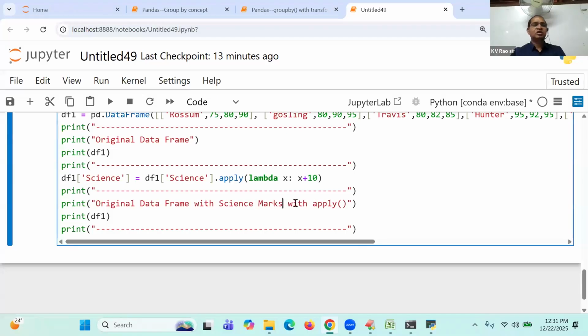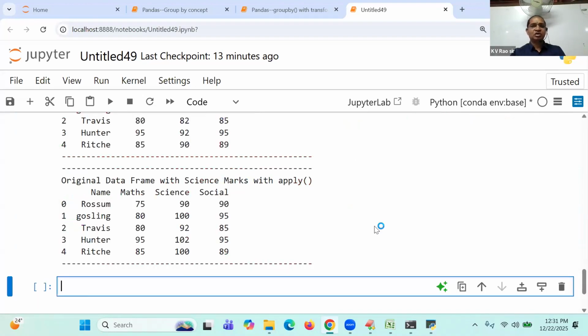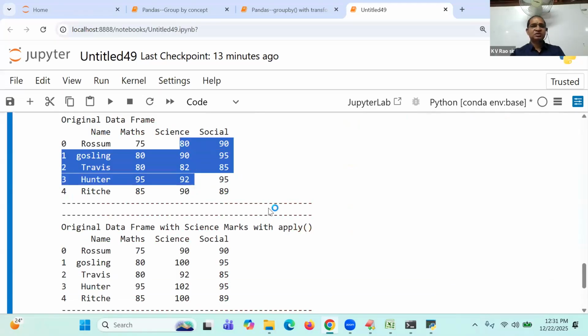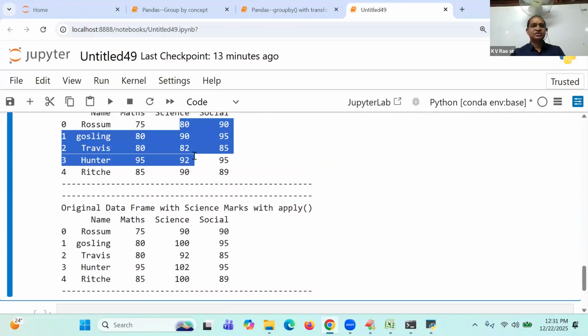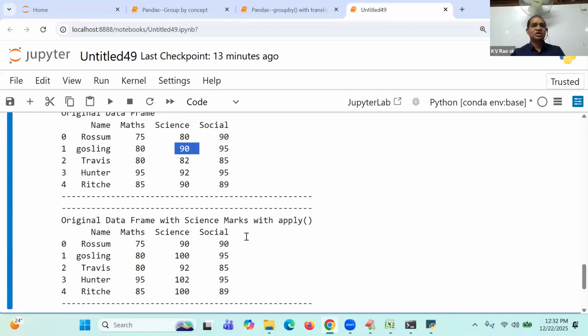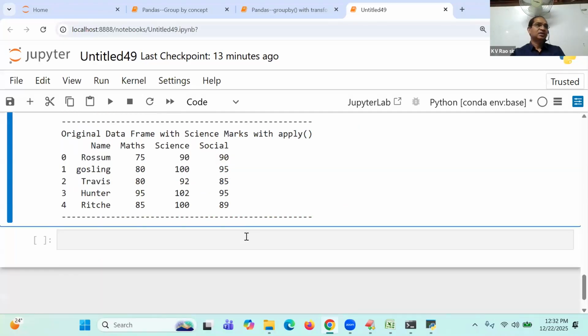Science marks. Suppose you want to give some 10% hike in that marks, you can give it. Or I will go for adding some marks to it. So you are going to get the original science marks and the increased marks also. Are you seeing this now? 80, 90, 90, like this you are getting it. Are you getting it? Right.